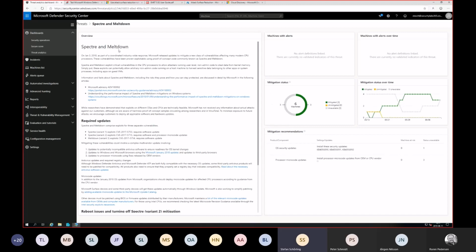We get the same thing here and we see how many are mitigated, unmitigated, and we see a graph over time of how our environment has evolved, if we're actually improving our security posture, or if we're getting worse. So this is really valuable for many of the security and IT departments out there.